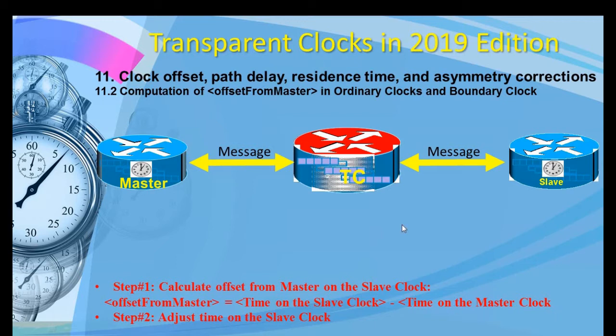After calculating the offset from master clock, go to step number 2. It adjusts the time on the slave clock to follow the time on the master. For example, the master side currently is 1 o'clock. The slave side receive time is 1 o'clock 01.